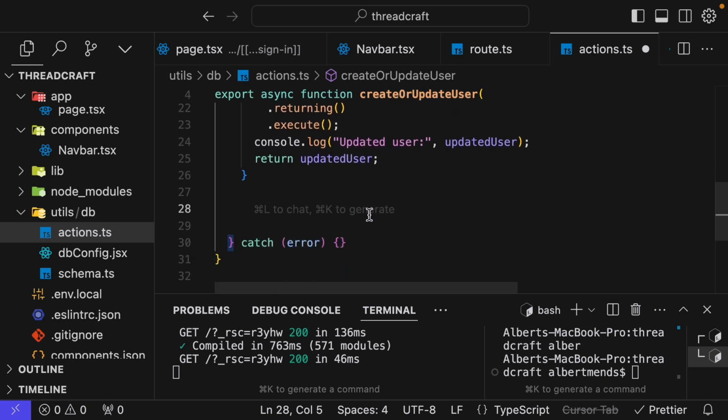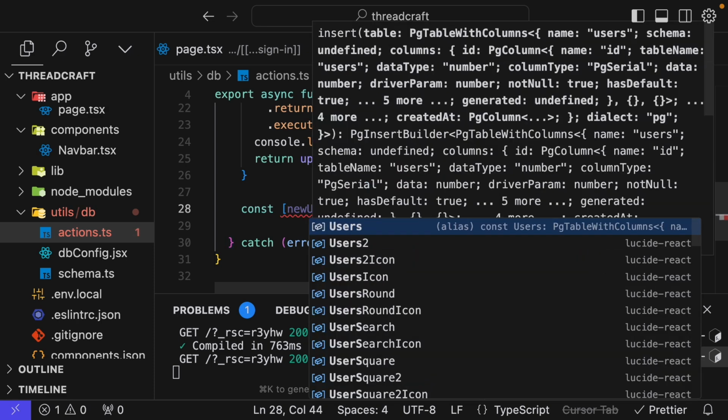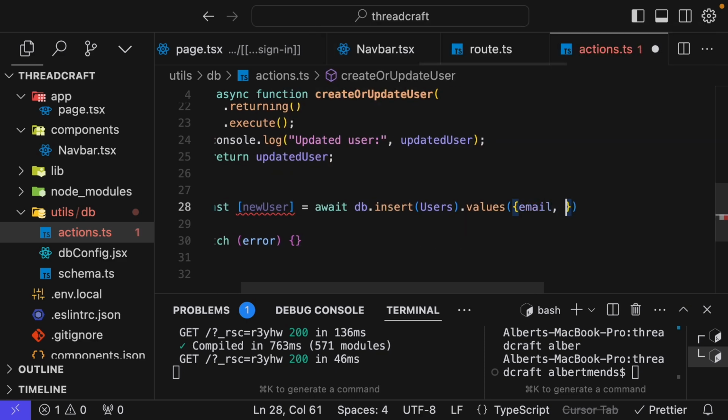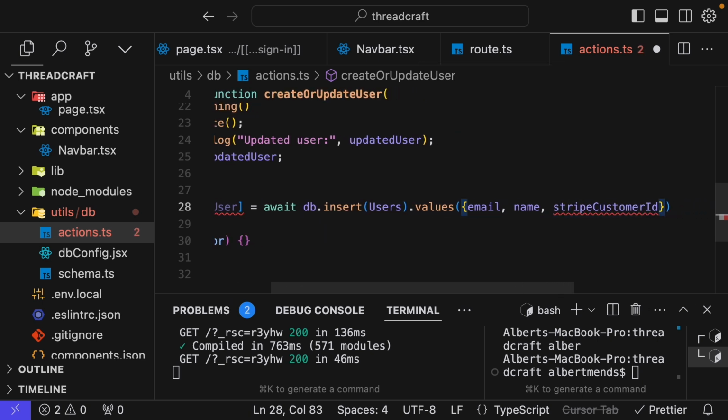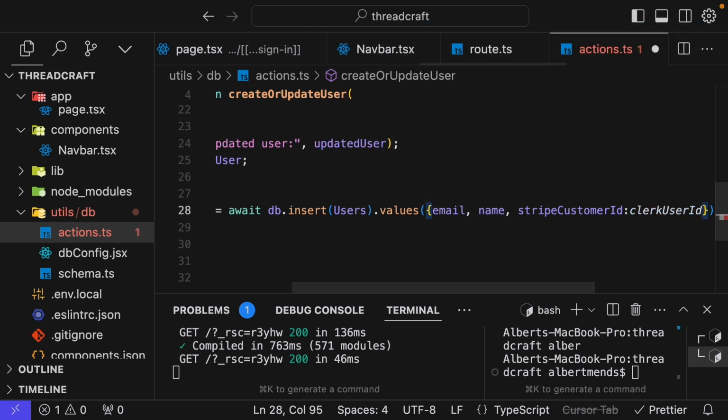So that's what you're going to have here. And you're going to create a constant newUser, and you're going to have the await db.insert. So you want to insert inside the users table with these values. So what are the values that we want to insert inside this users collection? You want to have the email, you want to have the name, the Stripe customer ID, and that's going to be Clerk user ID.